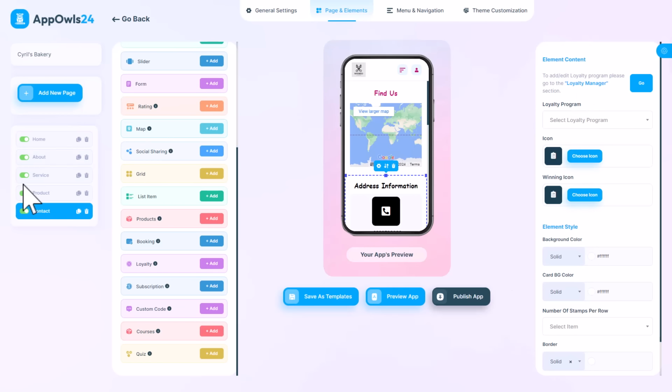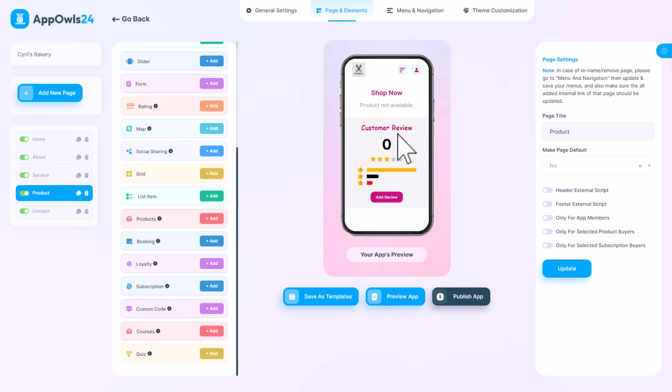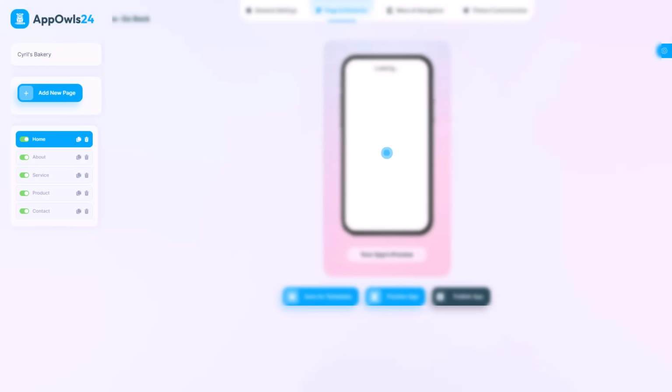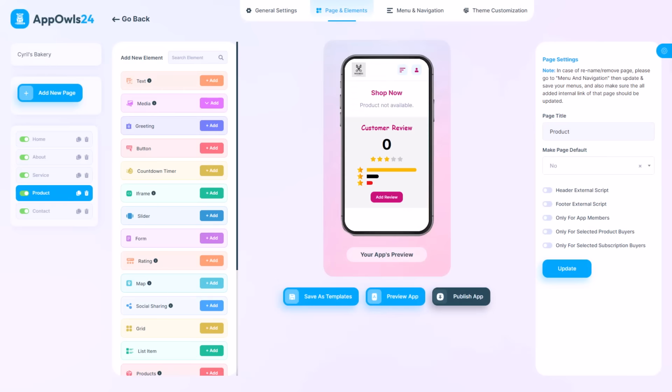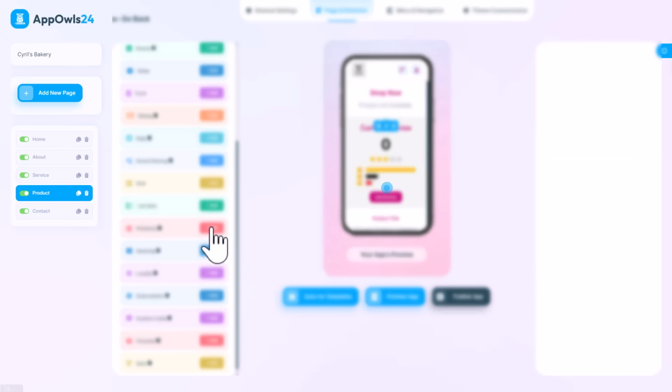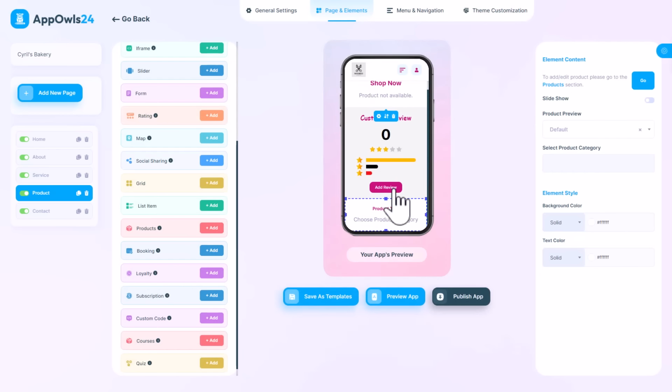Now let me go to another page. Let's go for the product page right over here. And okay, let's click on it. Yeah, so there's customer review, there's ad review. Okay, so it's loading. Okay, so right now there is no product listed, but if you wanted to add a product, just click on add like that. And now you have a new product. You can give it a title, you can give it a product category, put anything you want over here.